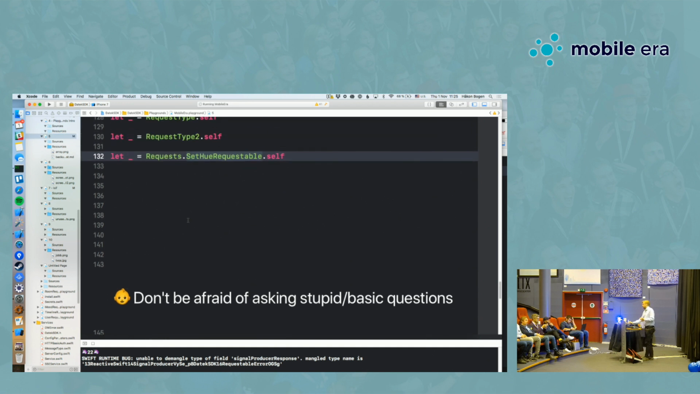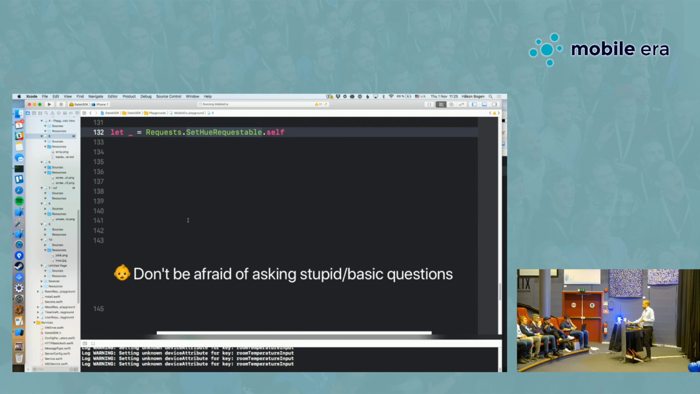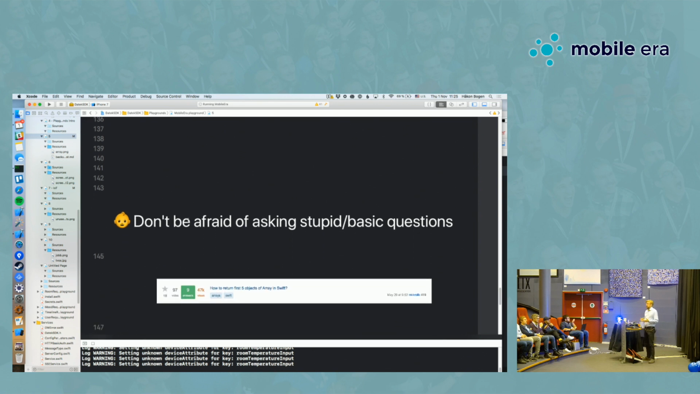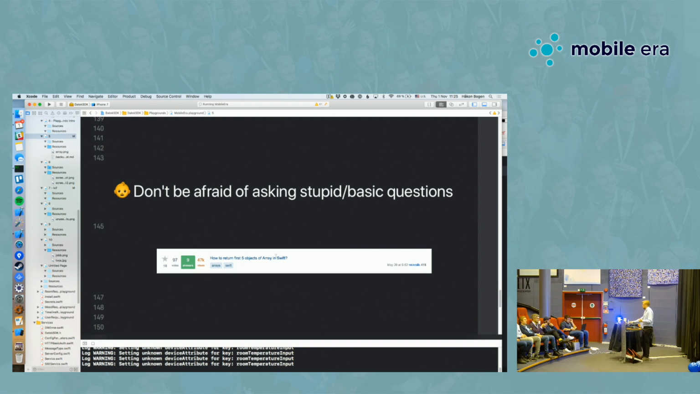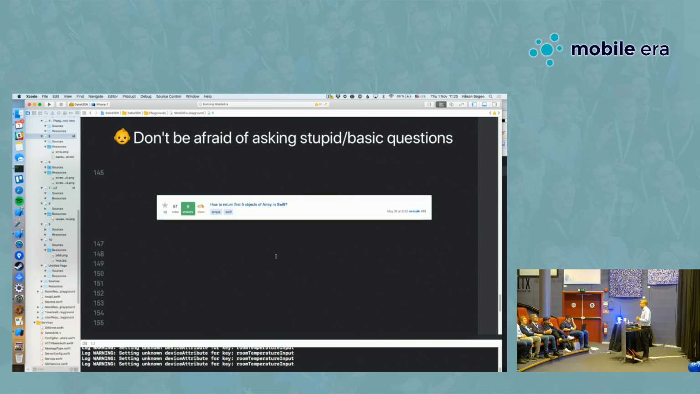And don't be afraid of refactoring, and I think always don't be afraid of asking stupid or basic questions. I just checked my Stack Overflow, and the most upvoted thing I have is how to return the first 5 objects of a Swift array, and that's really easy. But yeah, people appreciate the basic stuff on Stack Overflow.